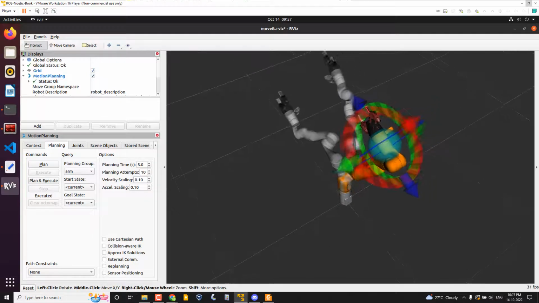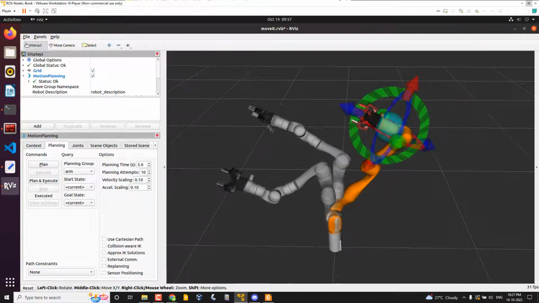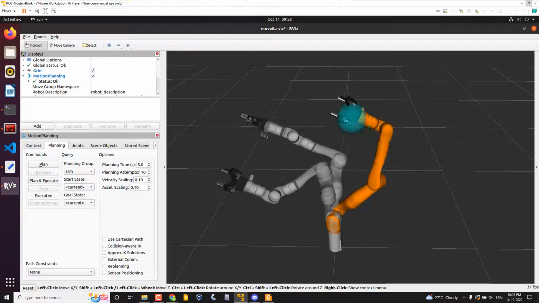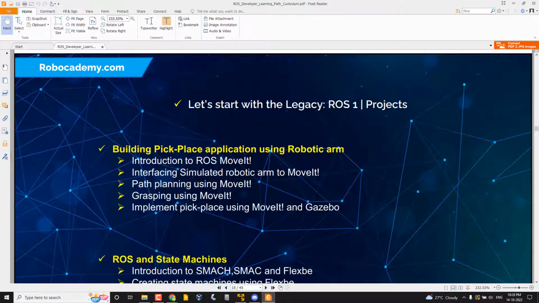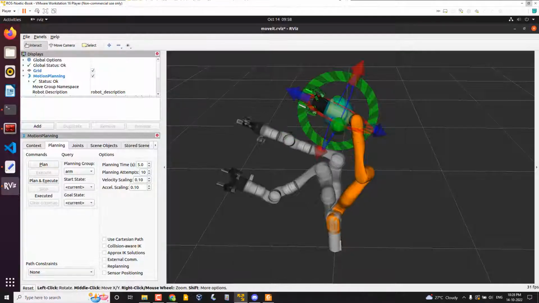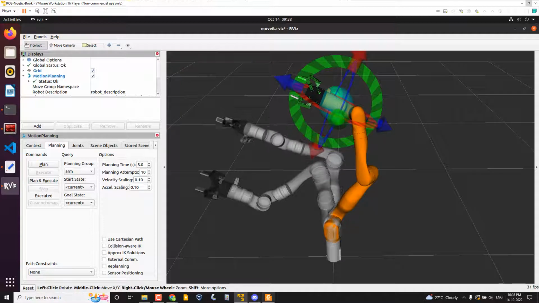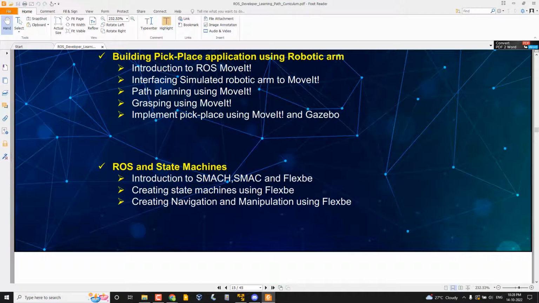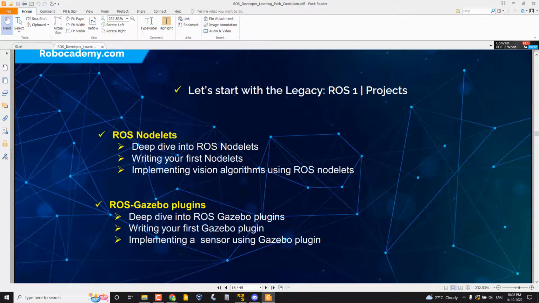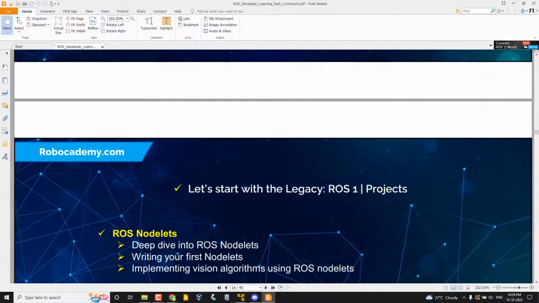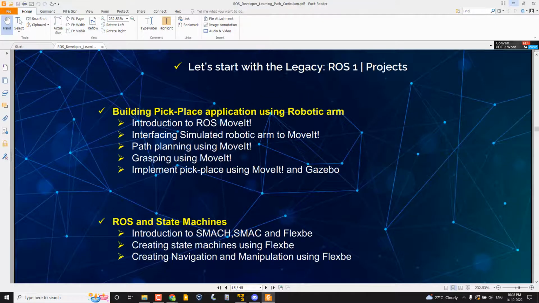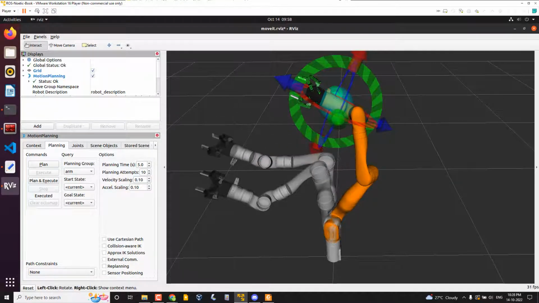So I think we can stop at this point. Tomorrow we can continue with the programming part and also the wizard. I can show it in detail. Let me know if you have any questions. We can continue with MoveIt, and then maybe we can jump into Nodelets if we get time, Nodelets and Gazebo plugin. I'm not going in an order, but let's see. Let me know if you have any questions regarding the basics of MoveIt.